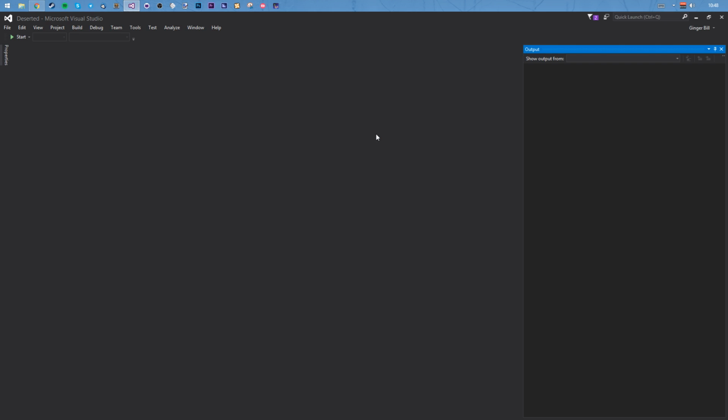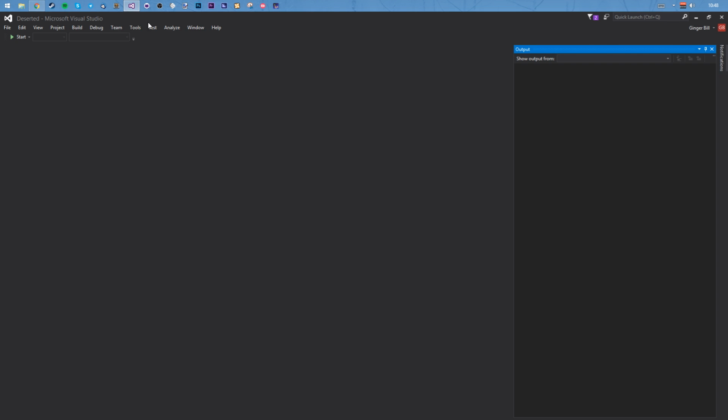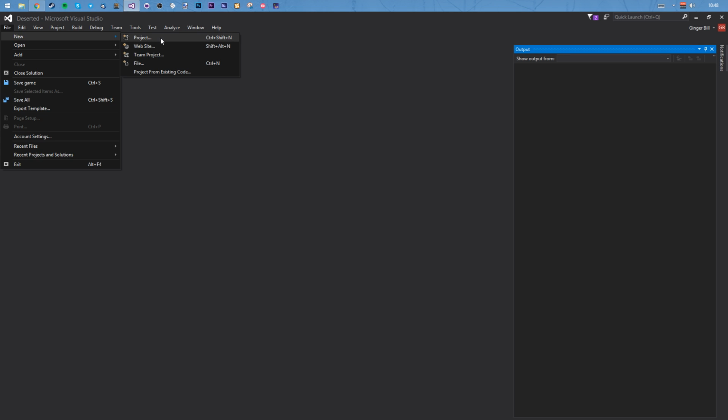It's already got one of my solutions in here, just one of my test applications. It may look something like this, it may not. Now, what I want to do is pretty much reset everything. So reset window layout, yes please. And there we go. So now what I'm going to do is create a new project. This is just to see if everything is working as expected.